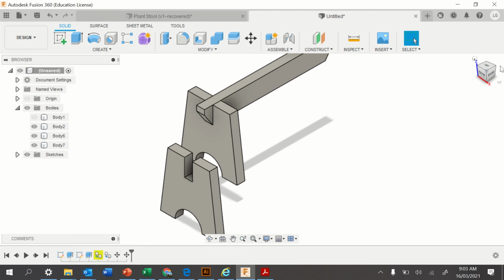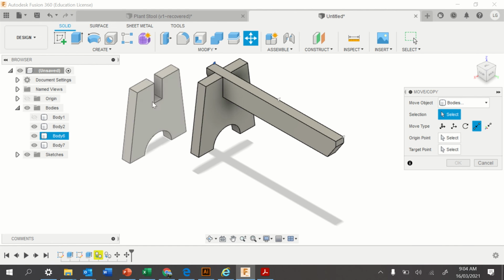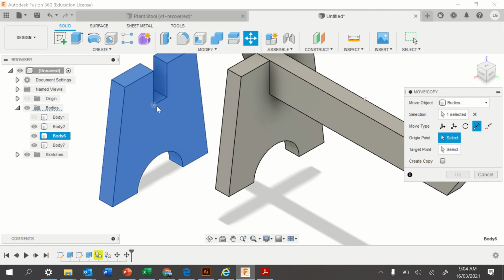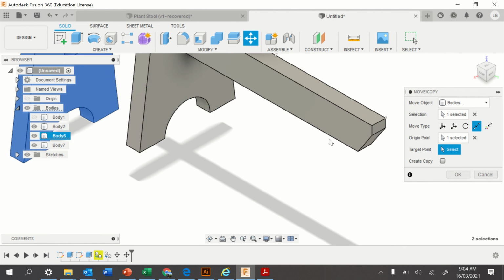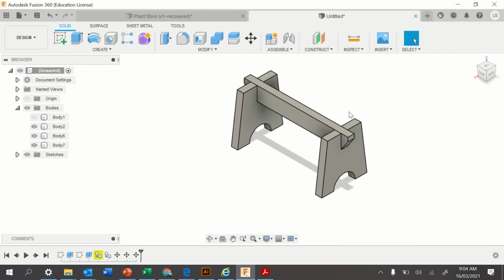We're going to do the same on the other side, so we're going to rotate by clicking the top of the cube. I'm going to hit move or M, and choose my body, so this one here, click on it, choose your origin point, which is again this bottom left corner, and the bottom left corner of your rail, and click OK, and it should move it into place.